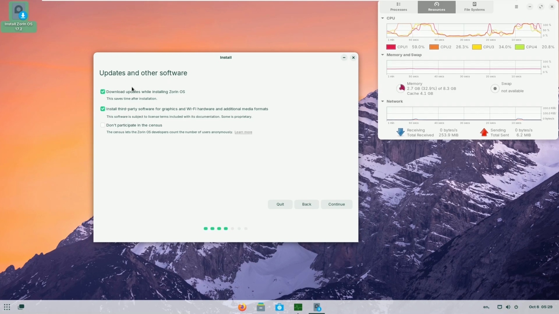Updates and other software. If you want to check it, you can check it, which is download updates while installing Zorin OS. It's a good option, so it's better to check it. Install third-party software for graphics and Wi-Fi hardware and additional media formats. It's also a good option, so check it. Or else it's clearly up to you. Do not participate in the census. I don't want to participate in it. And click on continue. It's going to say like a preparing Ubuntu drivers.